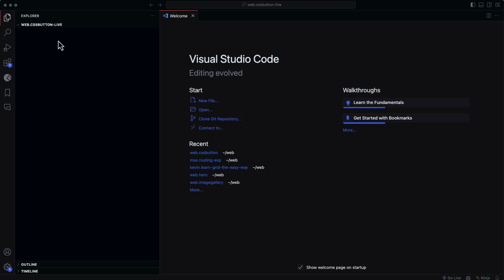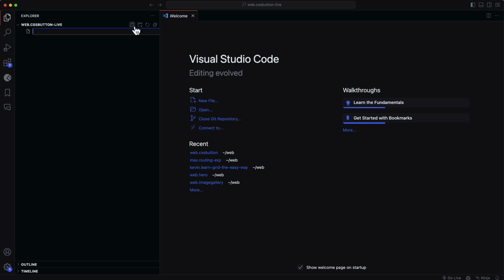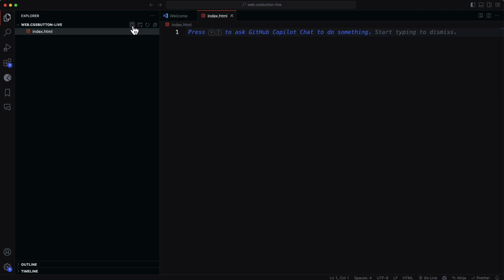So on my computer, I created a folder which is called web_CSS button live, and this is the content of the folder. So I'm going to create two files, index.html, which is our HTML document, and another file, style.css, which will contain our styles in CSS format.